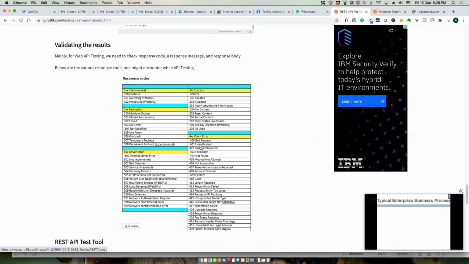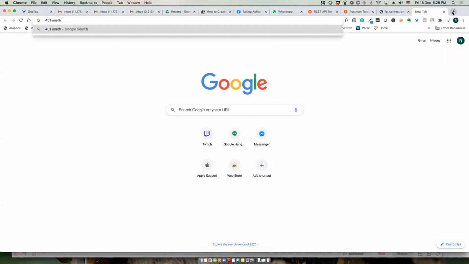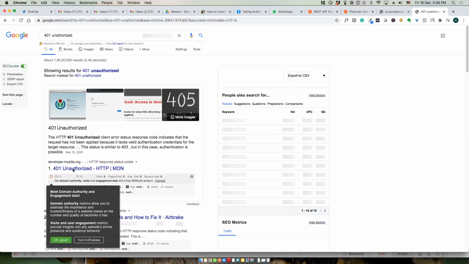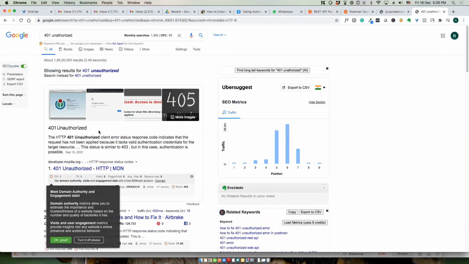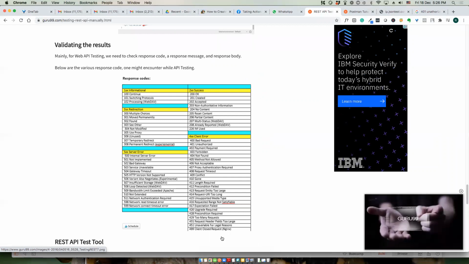If you are not clear about what a code is, you can search Google for 401 unauthorized, and it will give an explanation of what that code is and why it came as 401. Suppose the user does not have access to run the query, it will give 401 unauthorized access. Like that, all these codes will come: bad request, 404 not found.